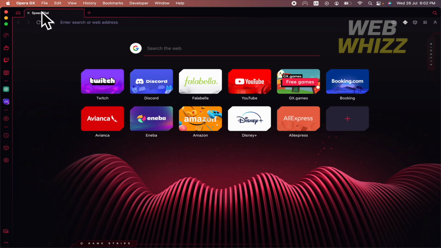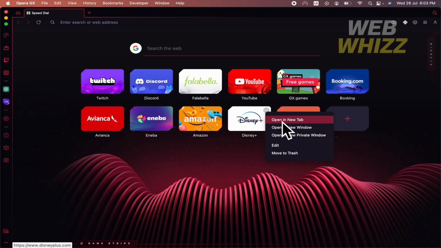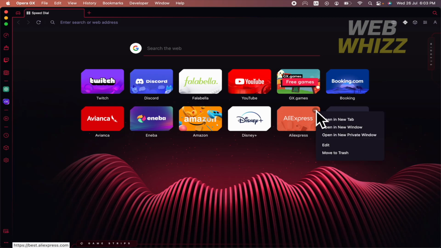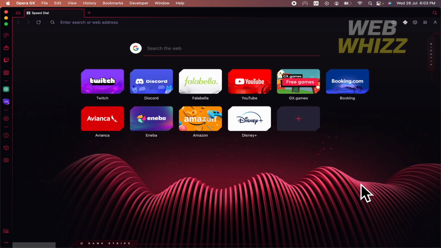So as you can see on top of my tab, the speed dials are like shortcuts in order to let you in the new web page that you need. By default, I have these speed dials, and by default also you have the option on the top right corner to click here on any speed dial and move to trash. So for instance, I'm gonna try it with AliExpress, move to trash, and this is over, okay?